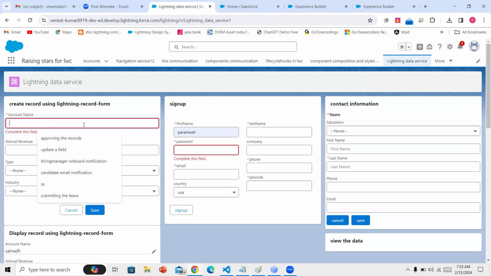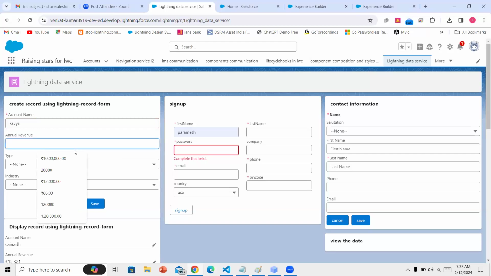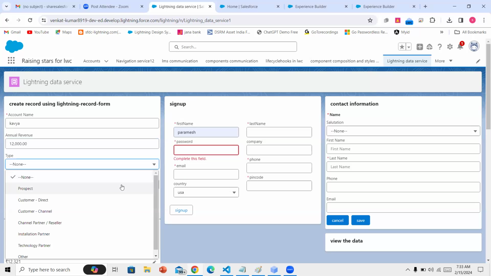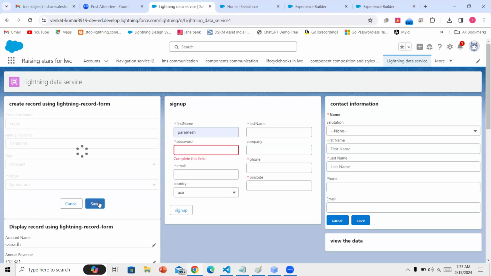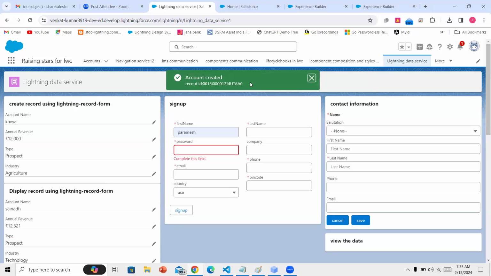For example, I'm filling in Kavya's details. Kavya is interested in account creation. Prospect industry, I'm expecting agriculture. I'm clicking on save. Everyone able to see that the account is created?